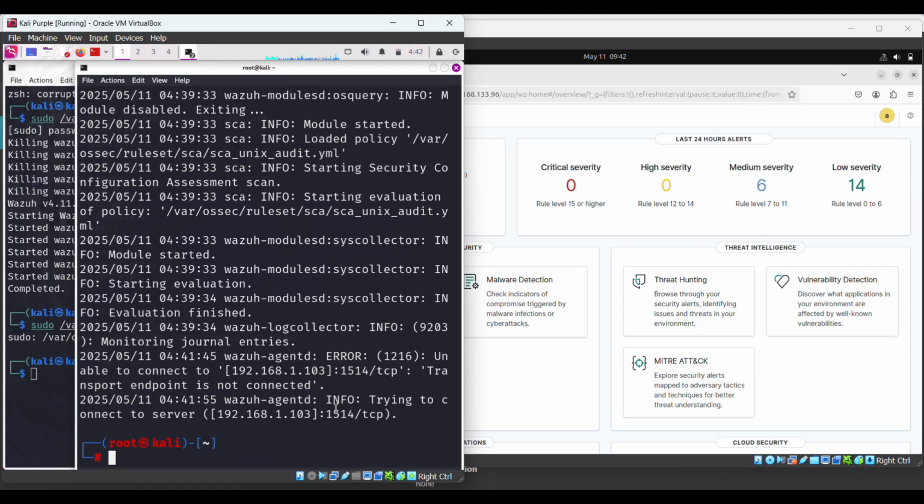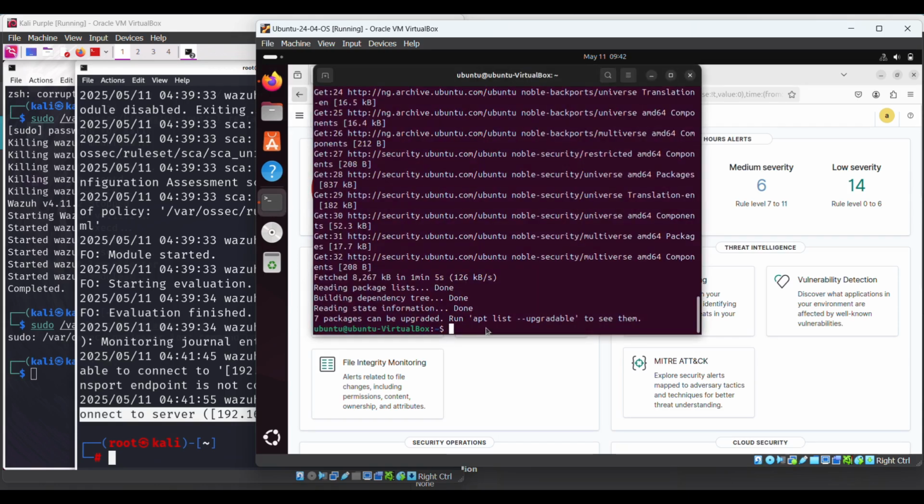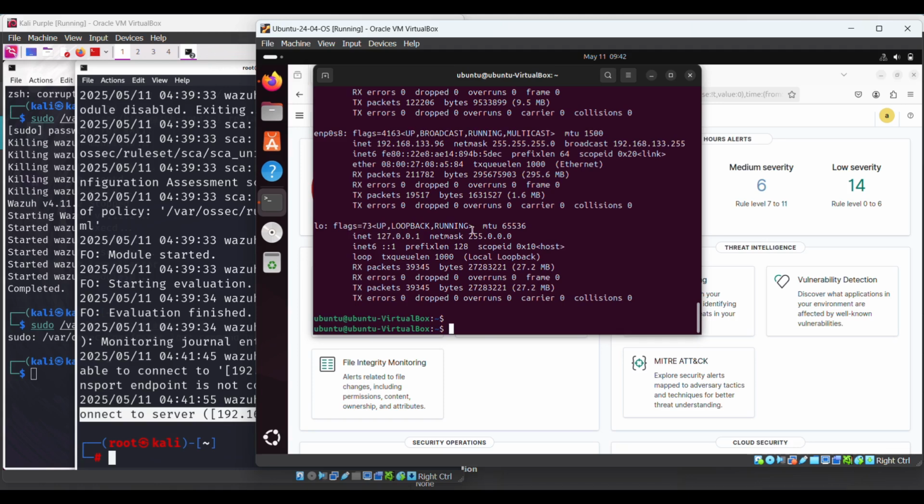Right, so I have the osec.log. I see "trying to connect to server." That's what I see here. So the thing is, since I've switched network, my Ubuntu IP has probably changed. Now, if I show you the Ubuntu IP that I currently have, running an ifconfig here, this is my Ubuntu IP.